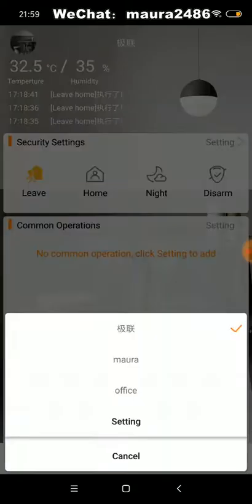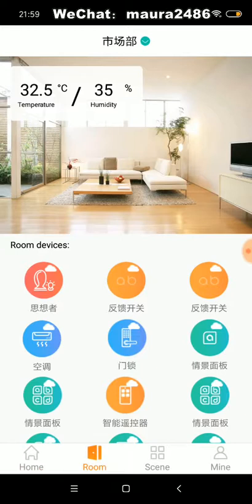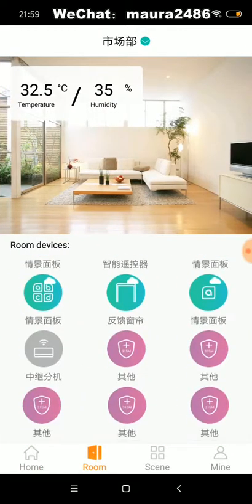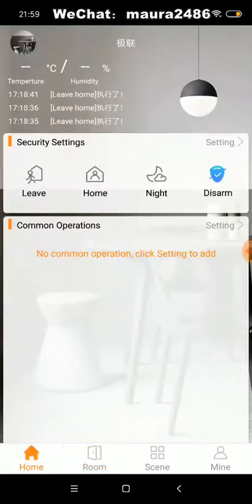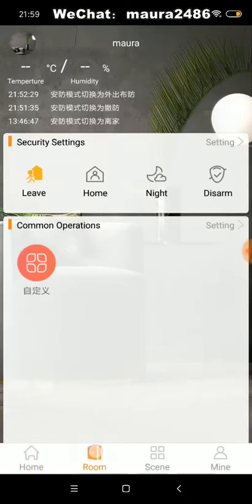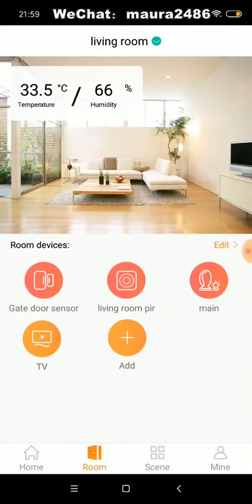It has several families, and different families have different room settings. Such as here, this is Geeklink family, and on the room page it has this kind of setting. And when I choose Mora family, the setting on these two pages will be totally different from the last family.